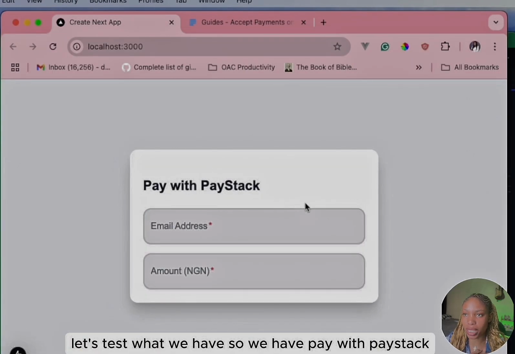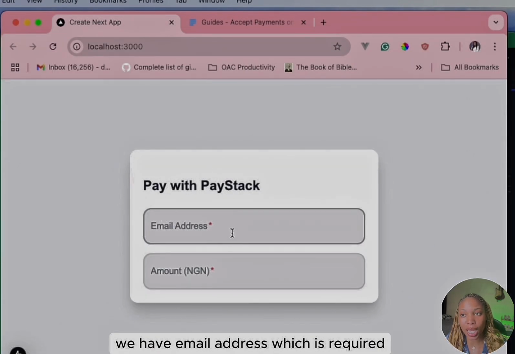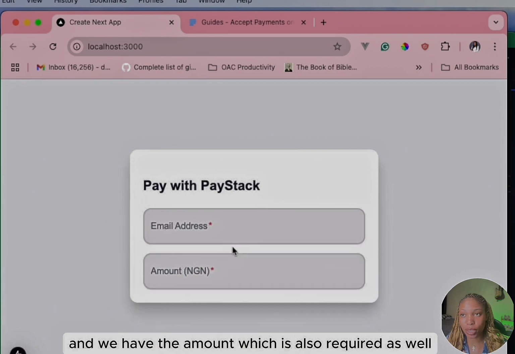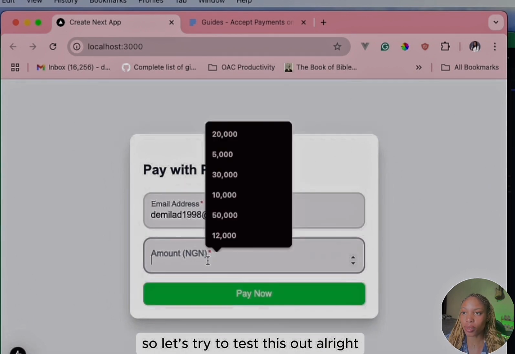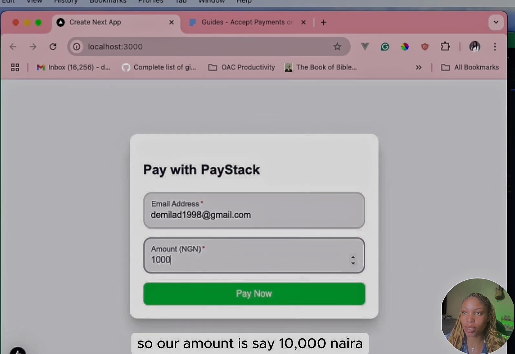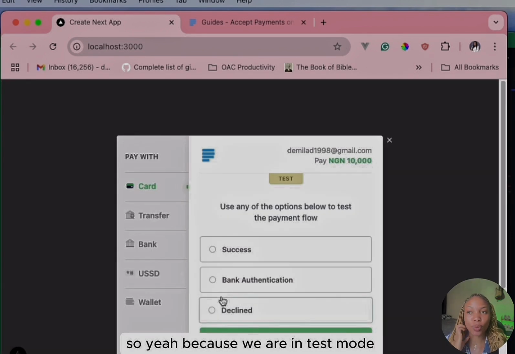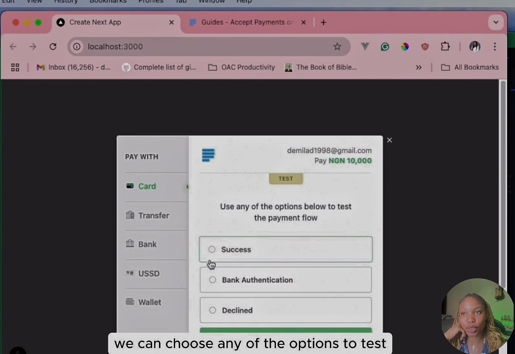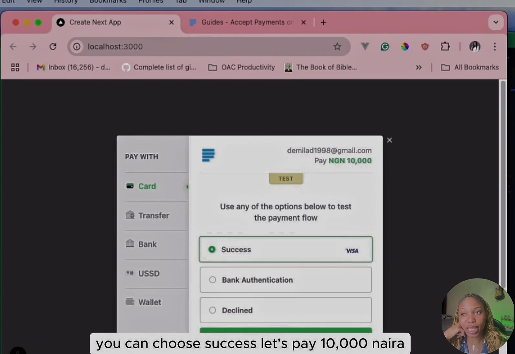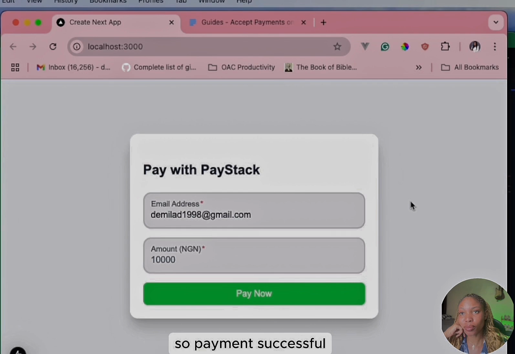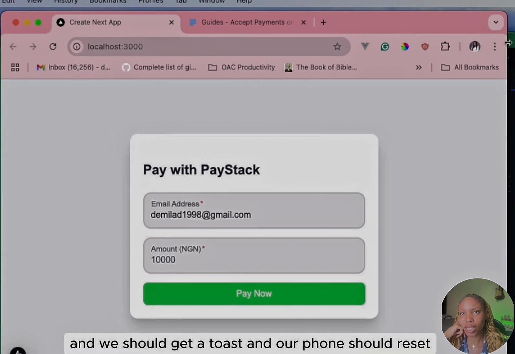So we have pay with Paystack, we have email address, which is required, and we have the amount, which is also required. So let's try to test this out. All right, so our amount is, say, 10,000 naira, and let's try to make a payment of that 10,000 naira. Because we are in test mode, we can choose any of the options to test. If you want this to be a successful payment, you can choose success. Let's pay 10,000 naira. So payment successful. We should get a toast and our form should reset.